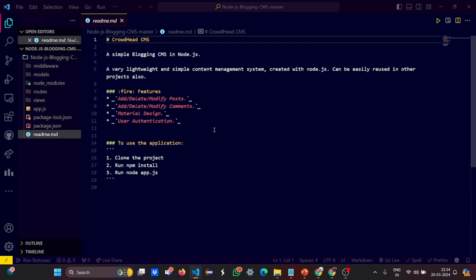First, a readme. It's a simple blogging CMS in Node.js. It's a very lightweight and simple content management system created with Node.js, and it can be easily reused in other projects also. What features do we have? We can add, delete, and modify posts, and add, delete, and modify comments. It's a material UI design, and we have user authentication, that is login and sign in. How do you run the application? Clone the project from our GitHub link, run npm install, and then run node app.js.